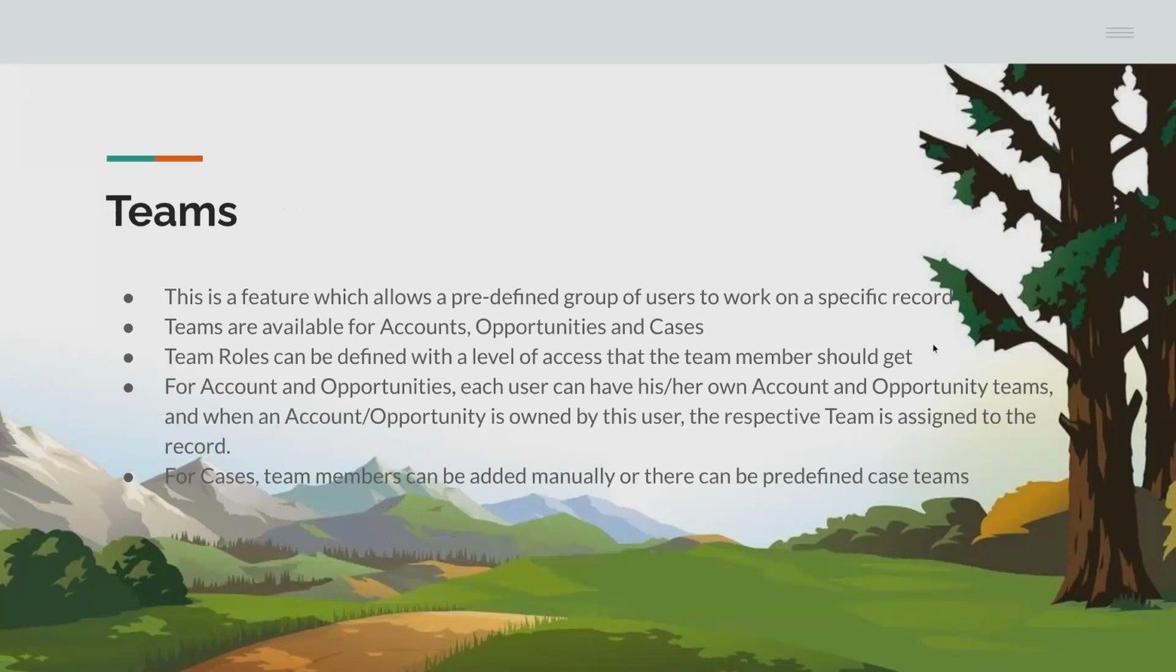Okay, and then I will go into a bit more detail on one that you might not need, so I'll just quickly go through this. There is another feature in Salesforce called Teams. Teams are a predefined group of users who will work on a specific record, and teams are available for accounts, opportunities, and cases. You need to enable this feature, and you need to make some page layout changes for this to work.